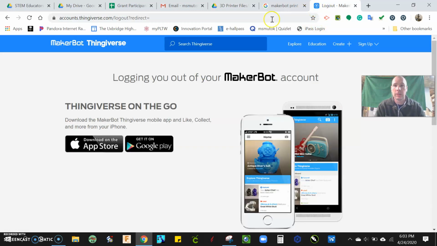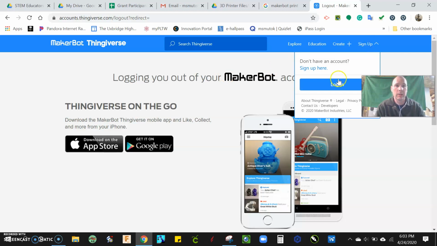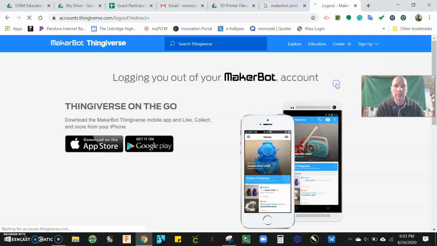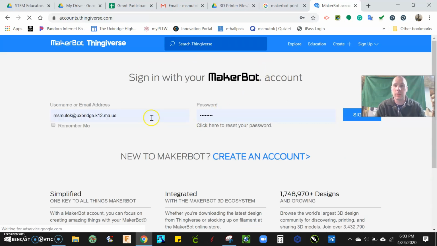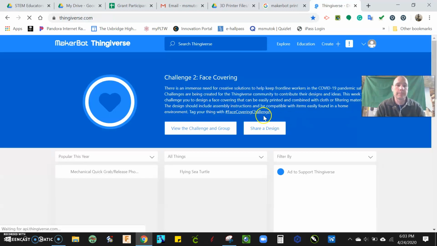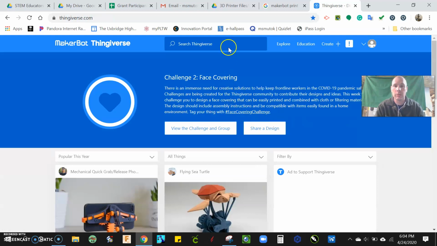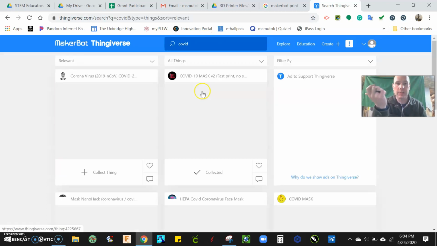So I've just come over here into something called Thingiverse, and it's free, you can sign up. You make a free account. I'm not going to sign up, I'm just going to log in here. I think you can do this with your Google account from school. I used my school account. So let's do something that's in the news now and search for things that are related to COVID.